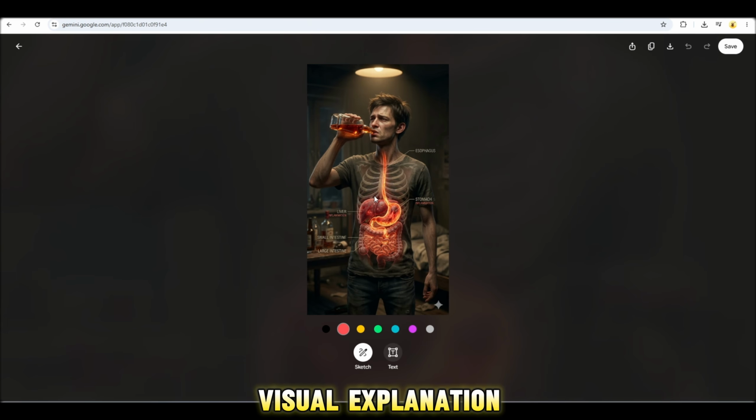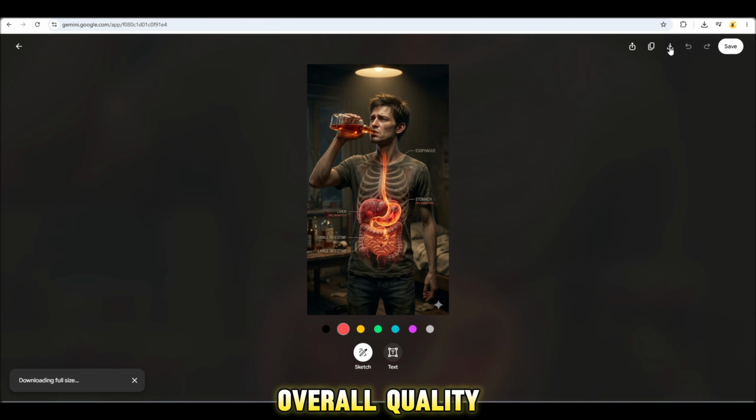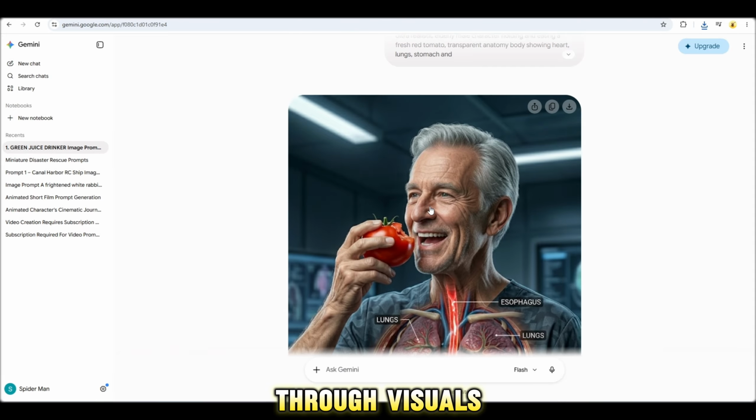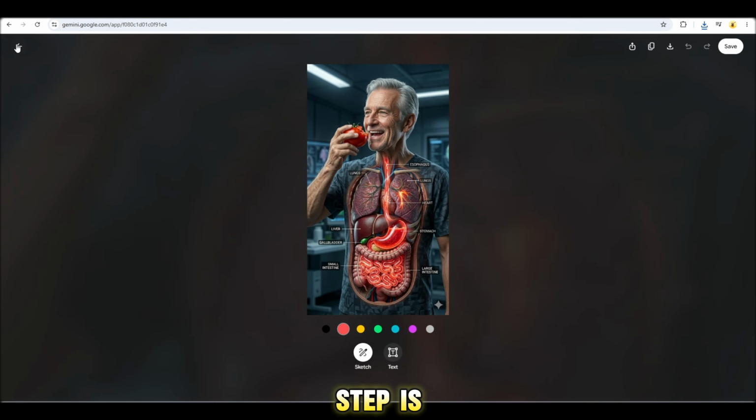The visual explanation is detailed, engaging, and highly informative. Just look at the overall quality. The colors, anatomy, details, and presentation are all exceptionally well designed. This is exactly the type of content that performs well in the health niche, because viewers can instantly understand the information through visuals. Now that all our images have been generated successfully, the next step is downloading them.